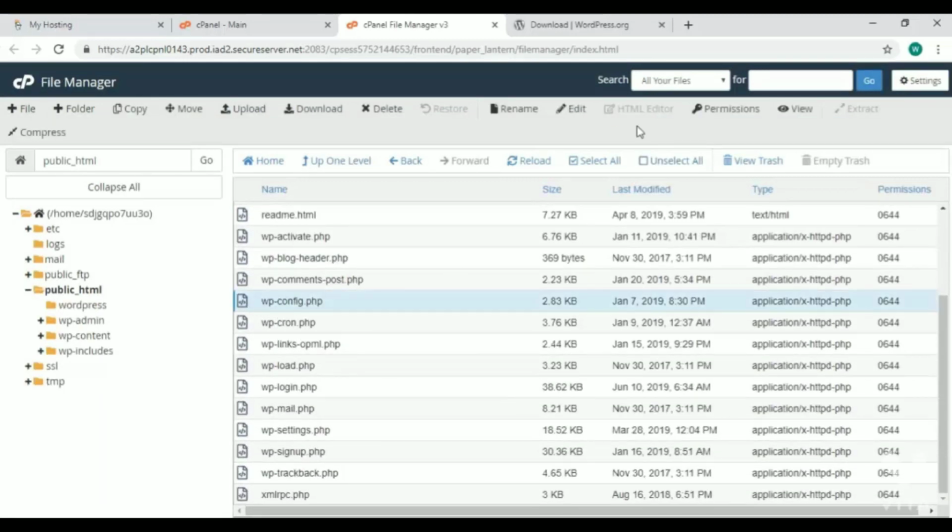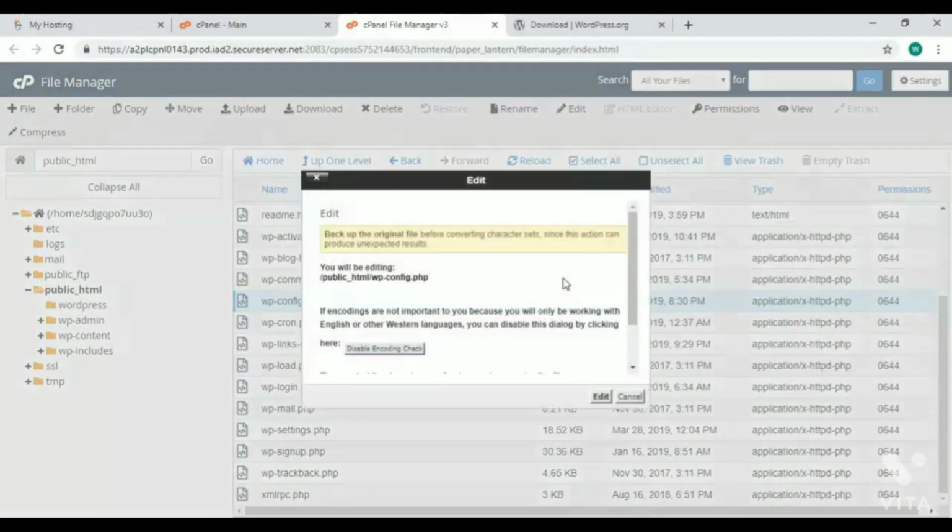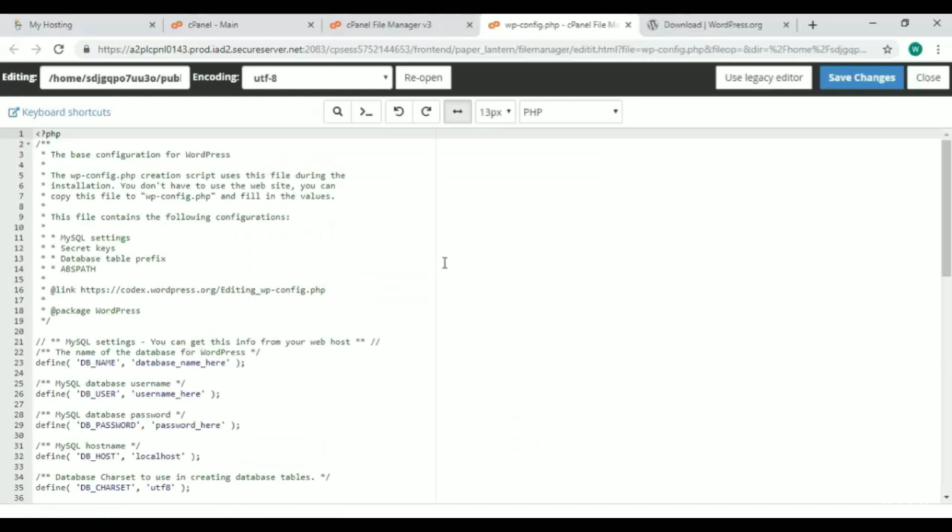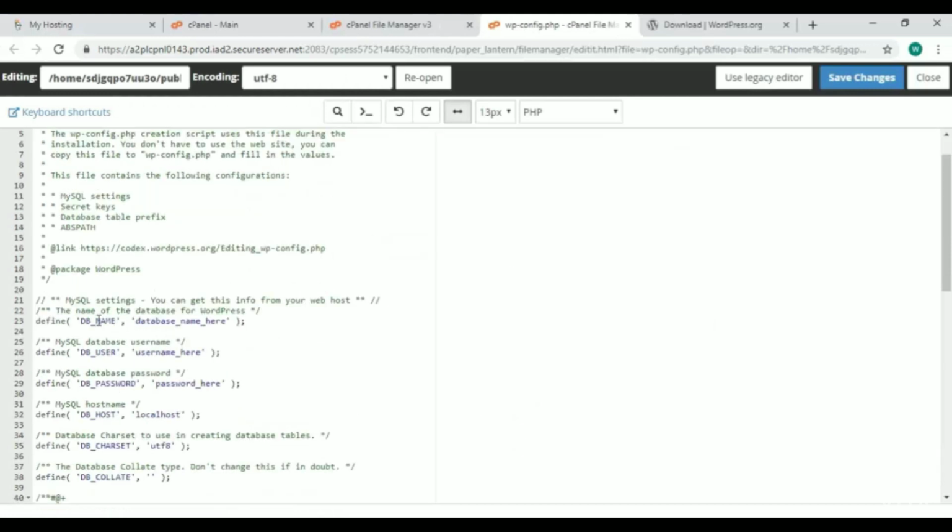Choose it, and choose Edit option from above. Click on this Edit button. The source file is open for you to edit, and it requires your database name, username, and password.